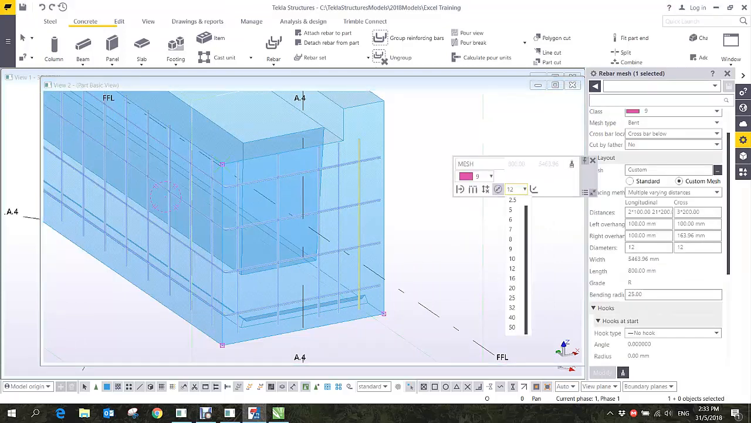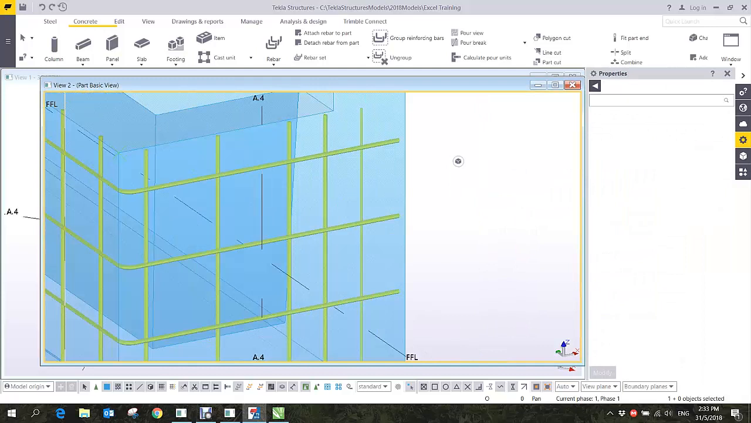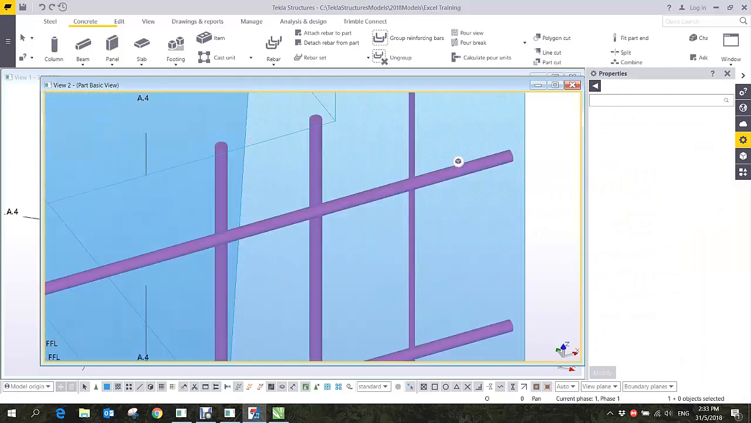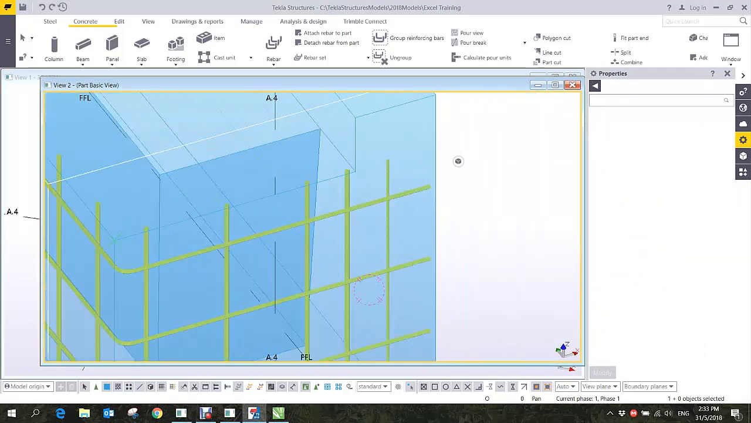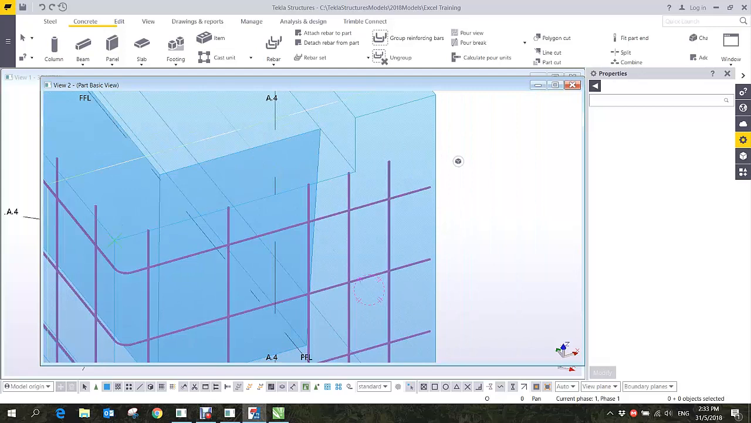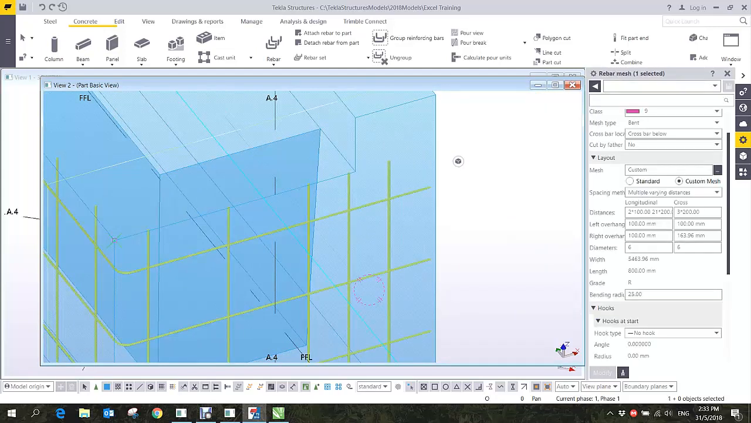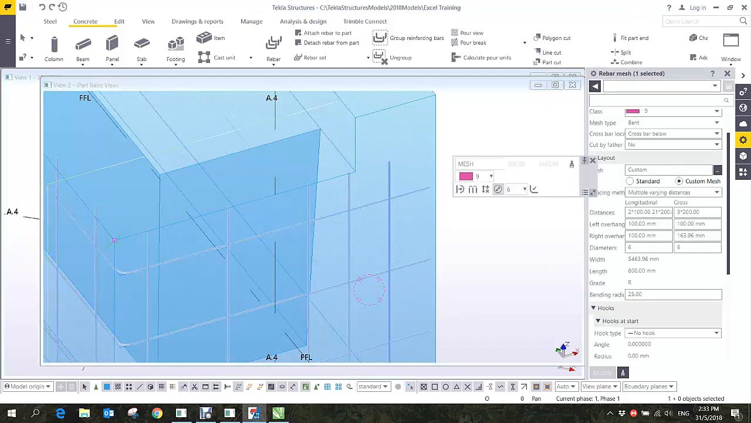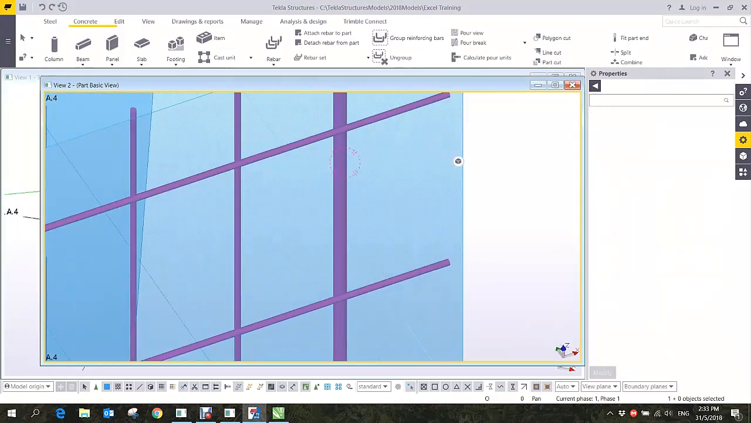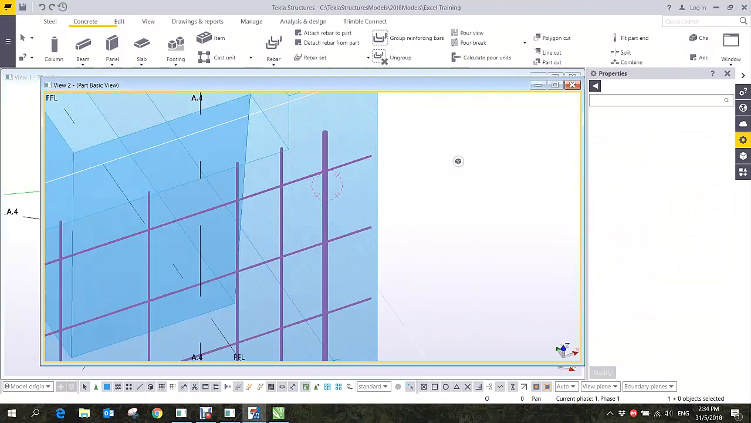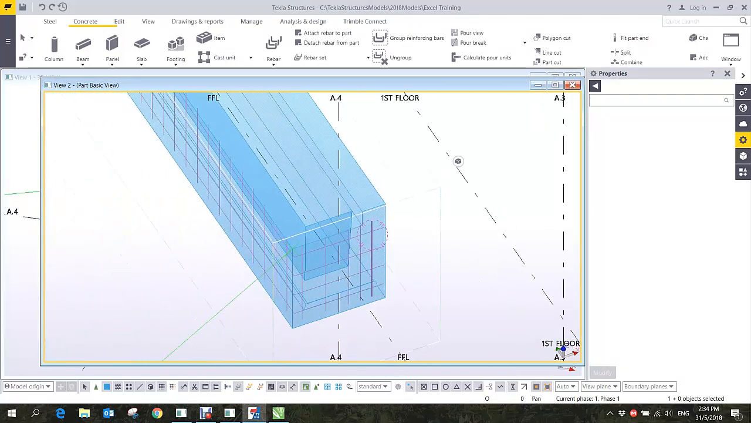So here 6. Okay, you can change individually also. Let's say for example you want to change only this one. So select that one and then let's say 12. Because sometimes there's a mesh where at the end they will add a bigger diameter, so you can also change that one. Okay, so this is the bent mesh.